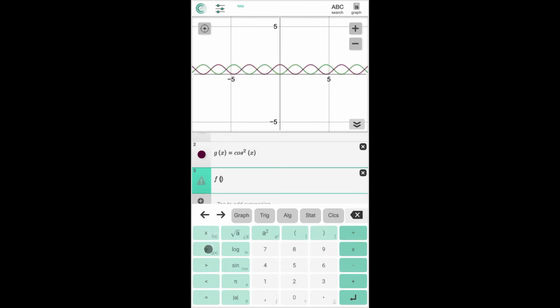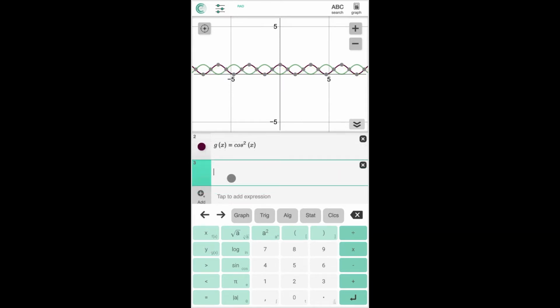To get the composite function, I can go ahead and type in f of g of x, and it'll compose the f of x function with the g of x function. Lastly, I can build custom functions like f of x plus g of x, which we know will give us 1 based on the trig identity.